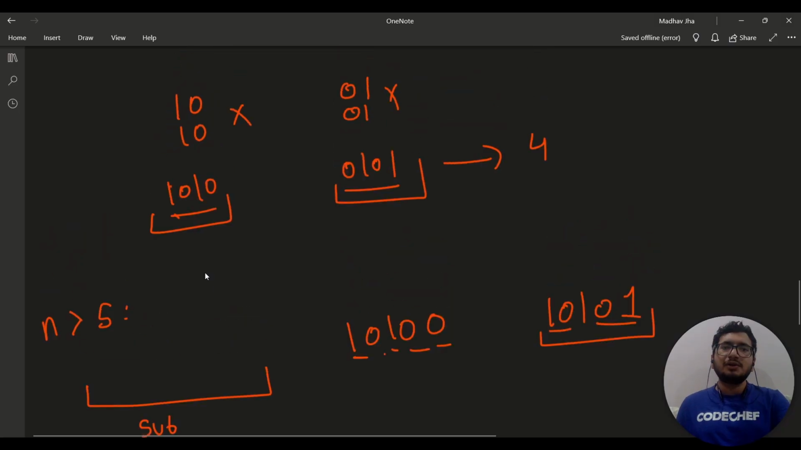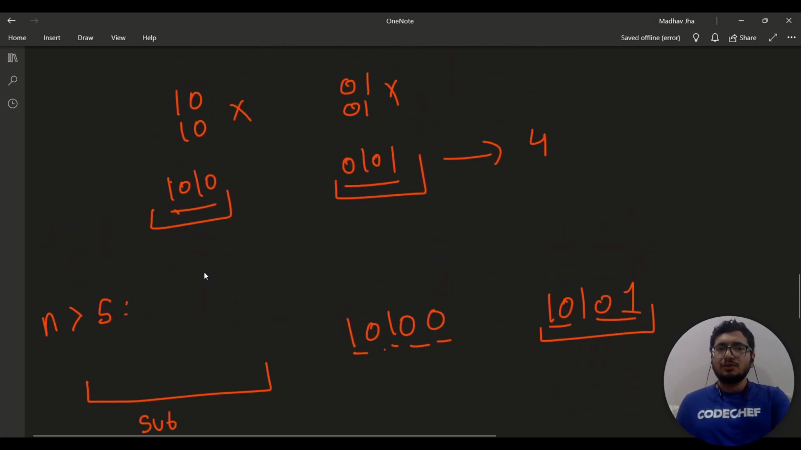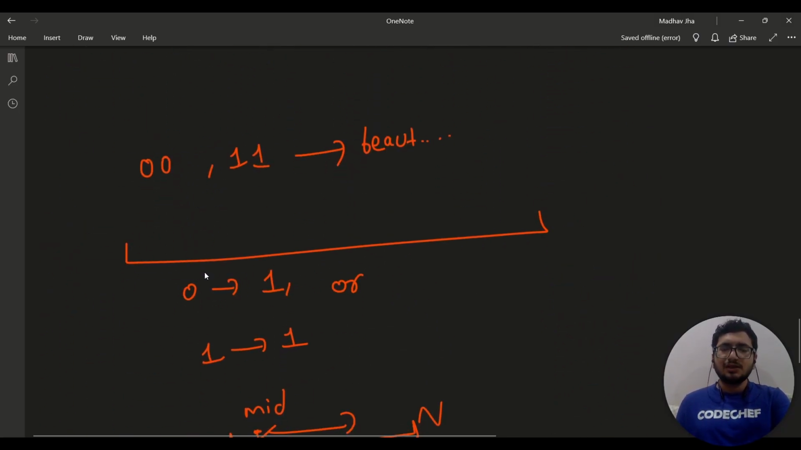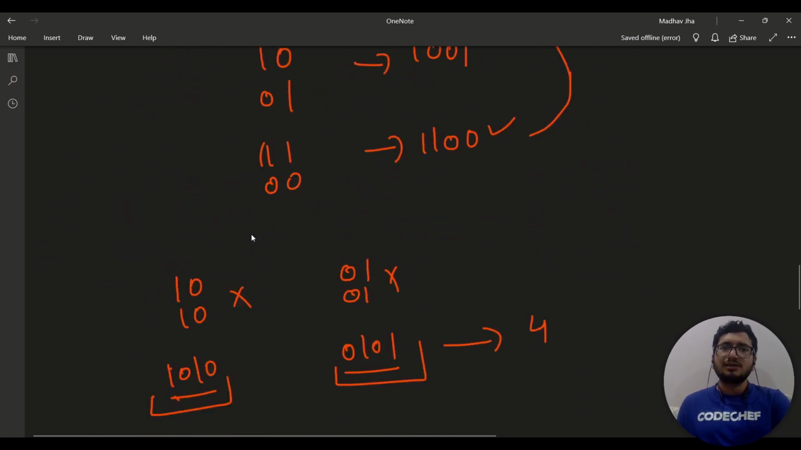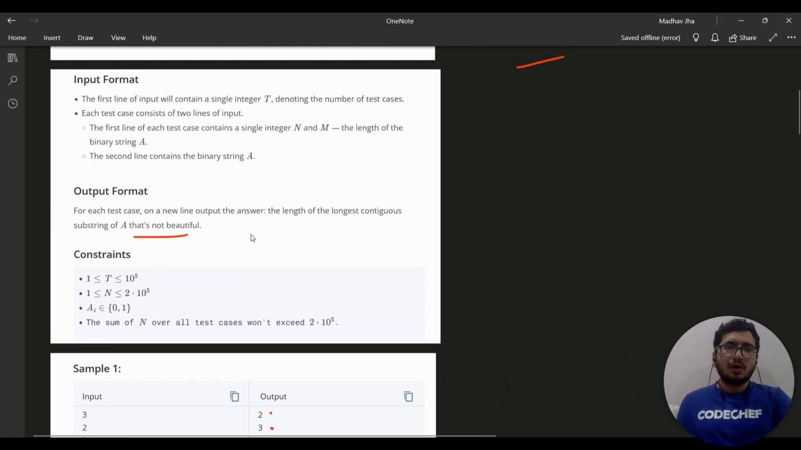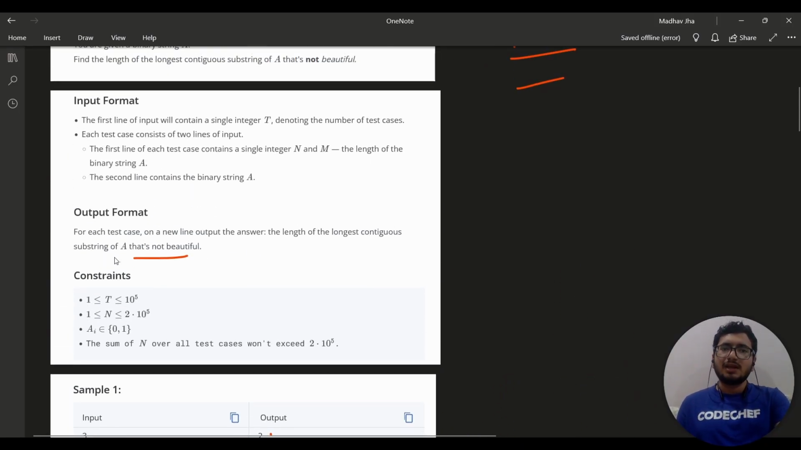In the sliding window, we'll keep count of the frequency of zeros and 1. If either of them has a frequency of less than or equal to 1, that is a valid size. It means that for that size of substring, we have a string that is not beautiful. We'll do this binary search and find the maximum length for which we can find a substring that is not beautiful. And this will be our solution.